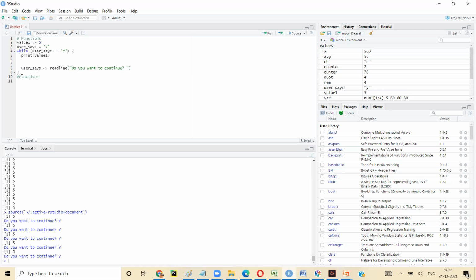Okay, so functions have three parts. When you're designing a function, it will have three parts. First part is called arguments. Second part is called function body. Let me write it. Arguments, function body, return type.